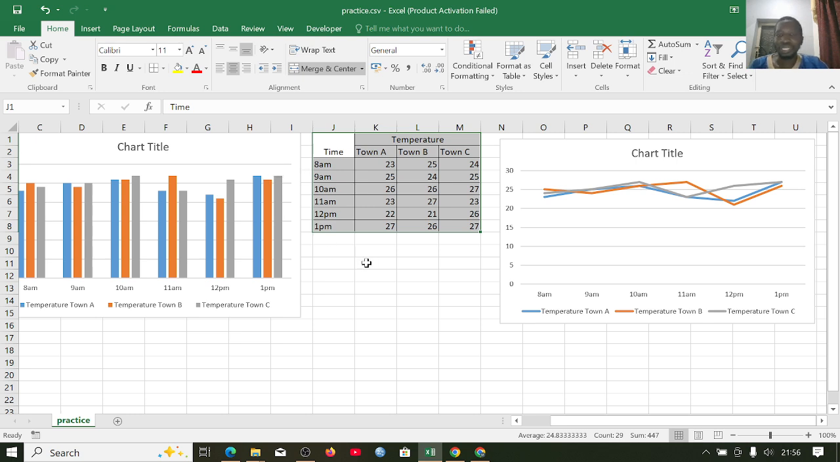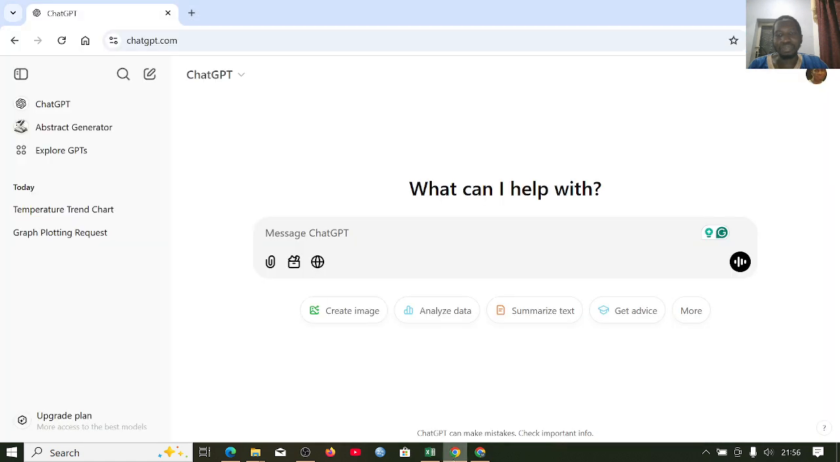But if I want to see the change over time, like the change in the temperature of town A over the given period of time from 8 a.m. to 1 p.m., for this, definitely I have to use the line graph, whereas Microsoft Excel has recommended a chart that wasn't the best for this set of data. So let us now see what ChatGPT will give us, whether it will also give us the line graph or the bar graph.